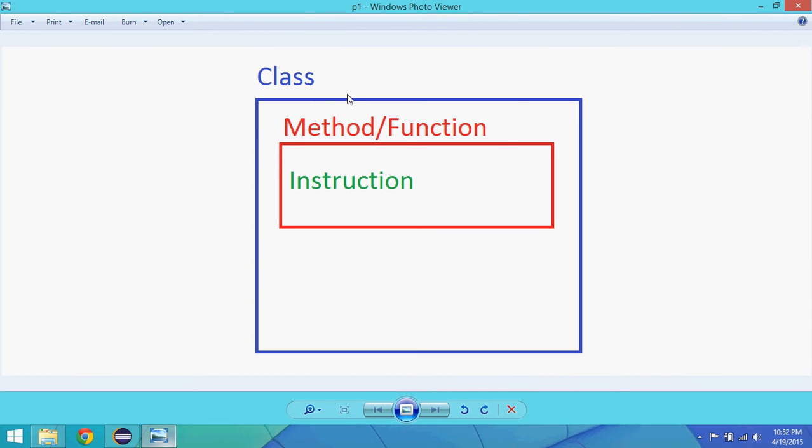Now right here we have a blue box. This is a class. Inside of the class we have what's called a method or a function. They both mean the same thing. It's just that in Java people tend to call them methods, and in other languages people tend to call them functions, but they're pretty much the same thing.